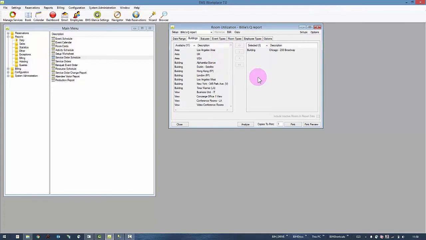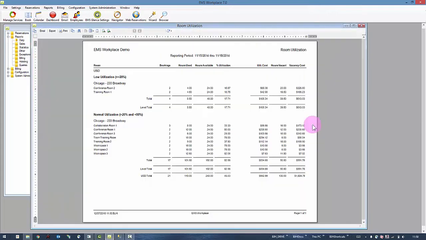One of the features of EMS software for the expert user is the ability to memorize commonly used features of the report for future use. In this case, without changing any settings, I can simply print preview on my memorized report and see room utilization for the report period I have asked for in the area that I am responsible for. In this case, the Chicago Broadway location.